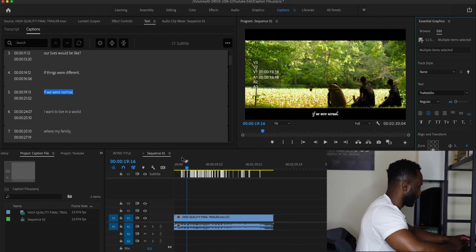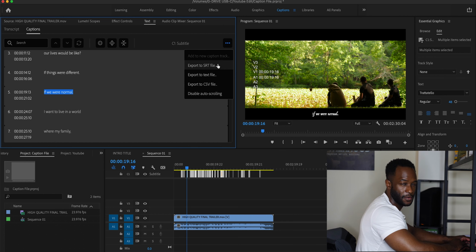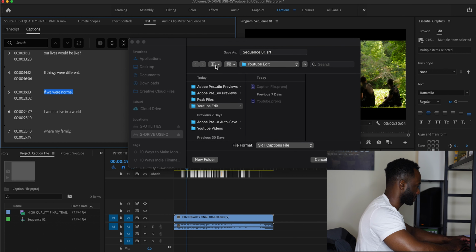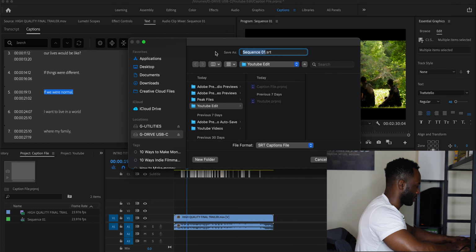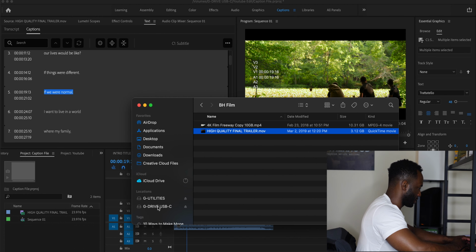So now let's go to export because we want to actually export the SRT file. You can either bake it into the file or you can export the SRT file separately, so you can upload it to YouTube or whatever. So let's do that. Export SRT file, caption file. I'm going to just call it test caption trailer. SRT, save. And let's find it.